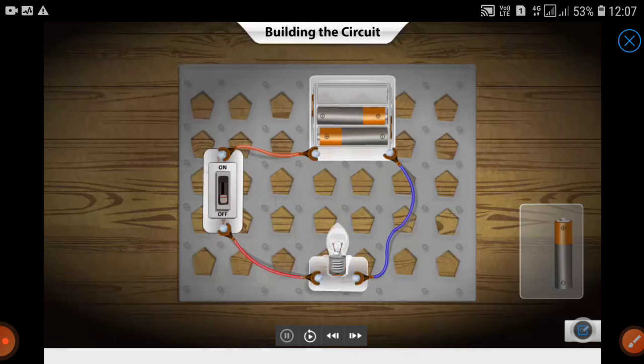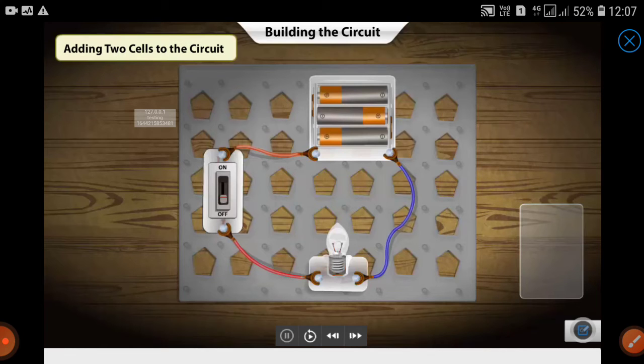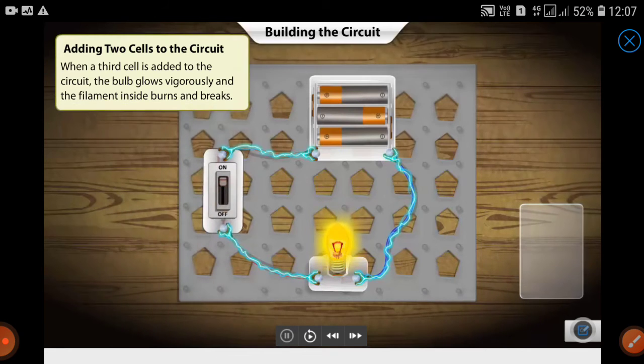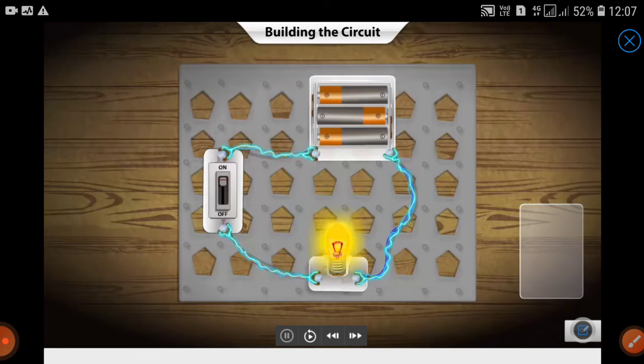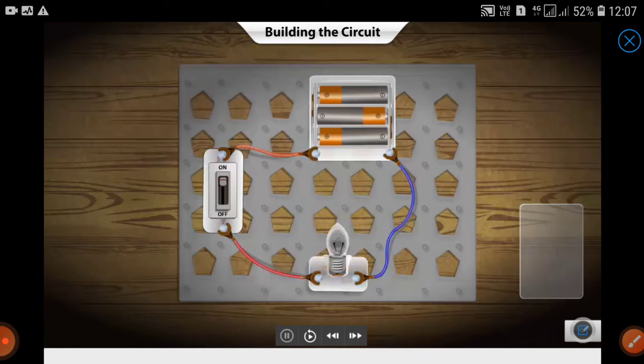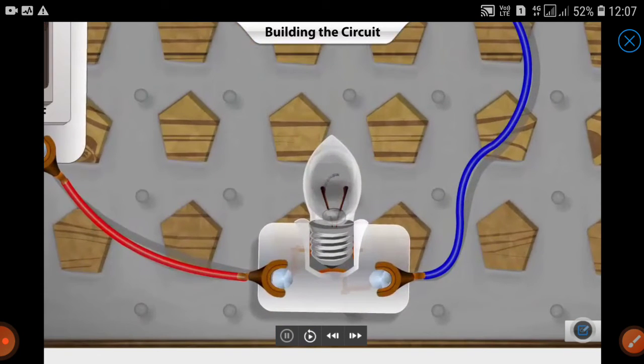Now, let us add a third cell to the circuit. Add a third cell to the circuit by clicking it. Now, click the switch to close the circuit. When another cell is added to the circuit, the bulb glows vigorously and the filament inside burns and breaks. This happens because the bulb cannot withstand the high amount of current passing through its filament. The bulb with the broken filament is said to be fused out.